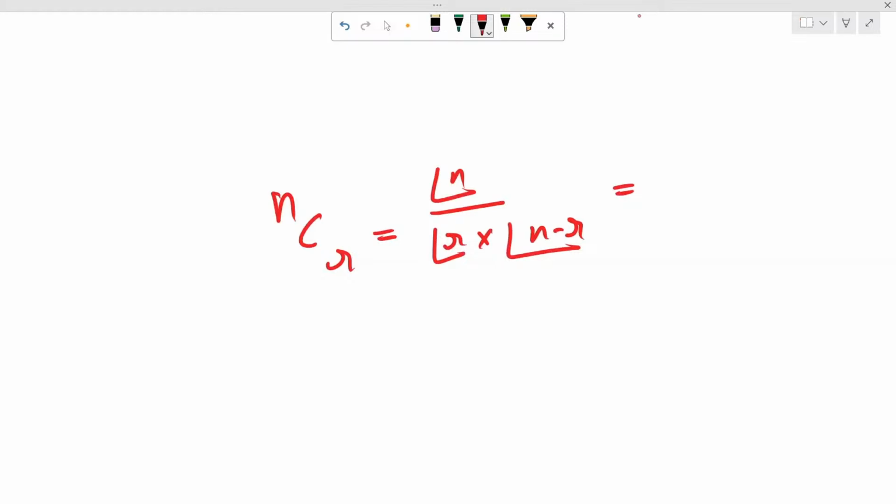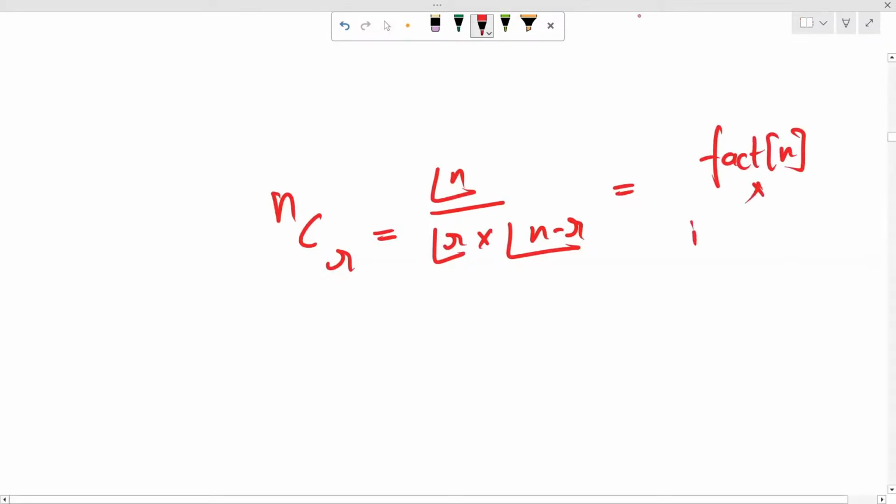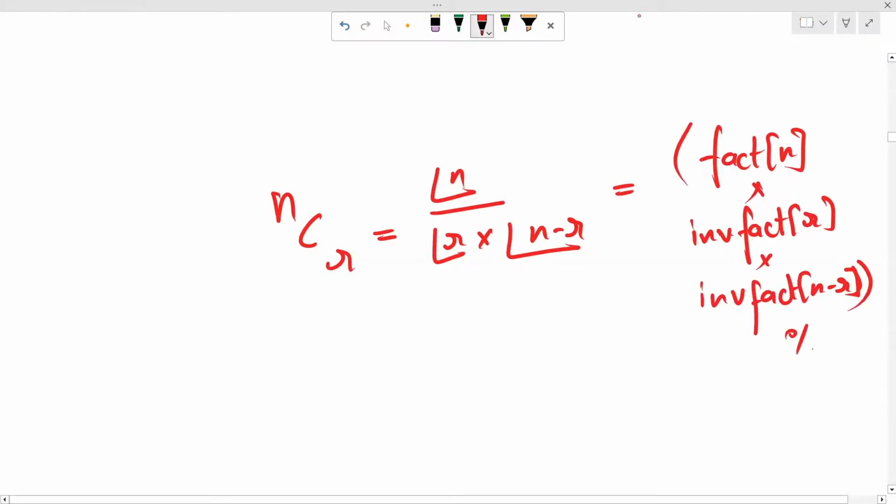So we have n factorial calculated as factorial of n. We have the inverse of r factorial calculated as inverse factorial of r. So we will multiply these, and we have inverse factorial of n minus r also, so we'll multiply with that also. Finally, we'll have to take the complete thing modulo, right? And we can simply return this. So this is O of 1.